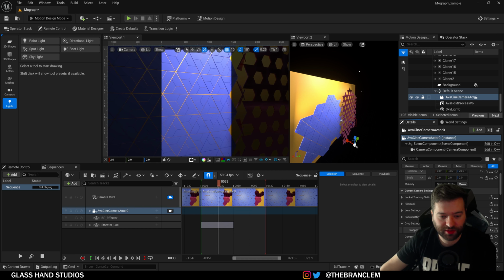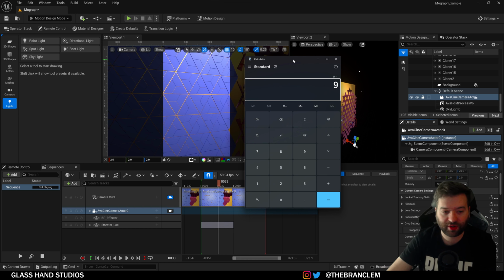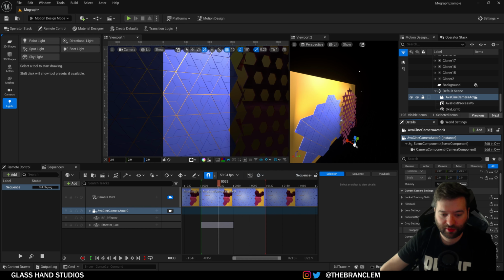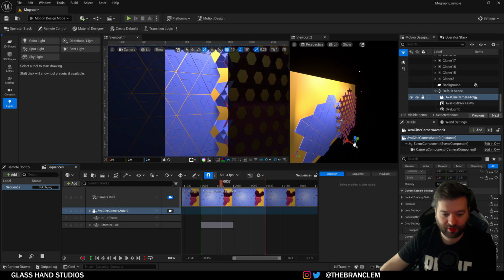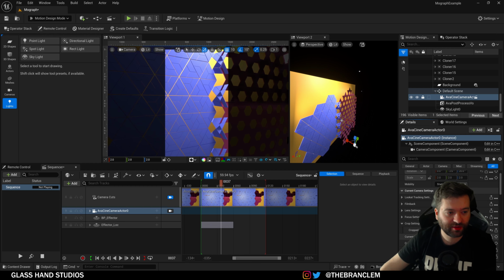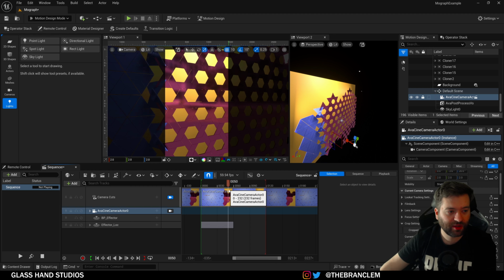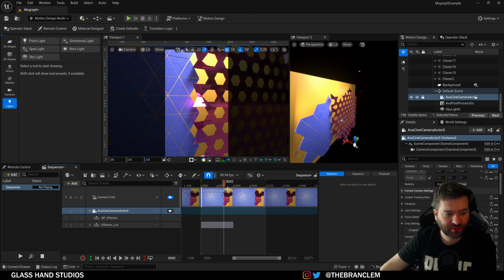And let's see, if you did like 0.59, I believe, is the ratio for 9 by 16. So if you did 9 divided by 16, 0.5625. So we'll do that. So now we have something for social media, maybe. Change the focal length of that. Cool. Awesome. Yeah, so we get like a swipe going.